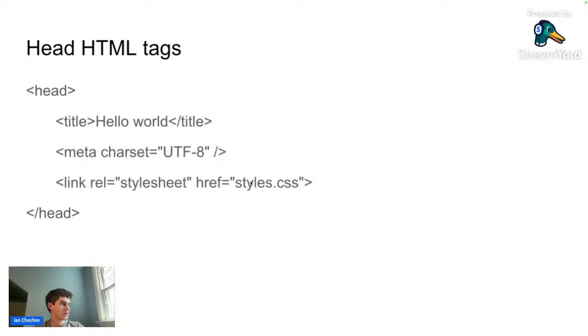This is a link to a CSS style sheet, and we'll go over how that works later, but that's saying how things should be styled. So HTML says that there should be a heading that says my name is Ian, and CSS says that that heading should be blue and it should be small, stuff like that.